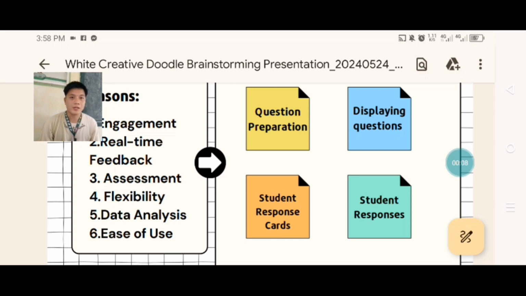Now on how Plickers work. The first one is question presentation. Teachers prepare multiple choice and or true or false questions through the Plickers app or website. And second, student response card. Each student is given a unique Plickers card, which is a printed card with a QR code-like design. Each side of the card presents a different answer choice: A, B, C, or D.